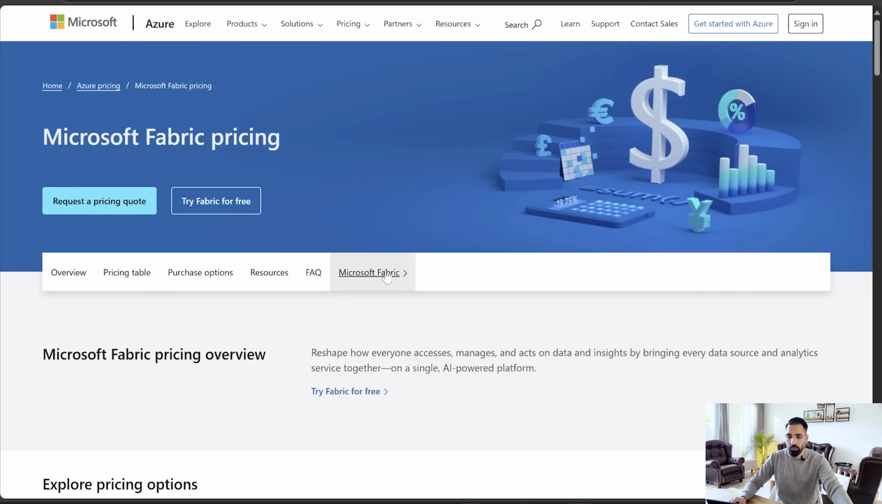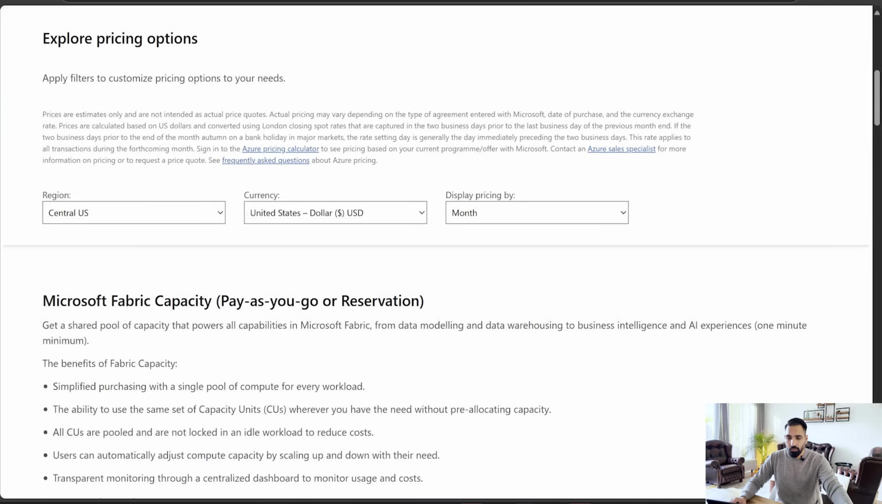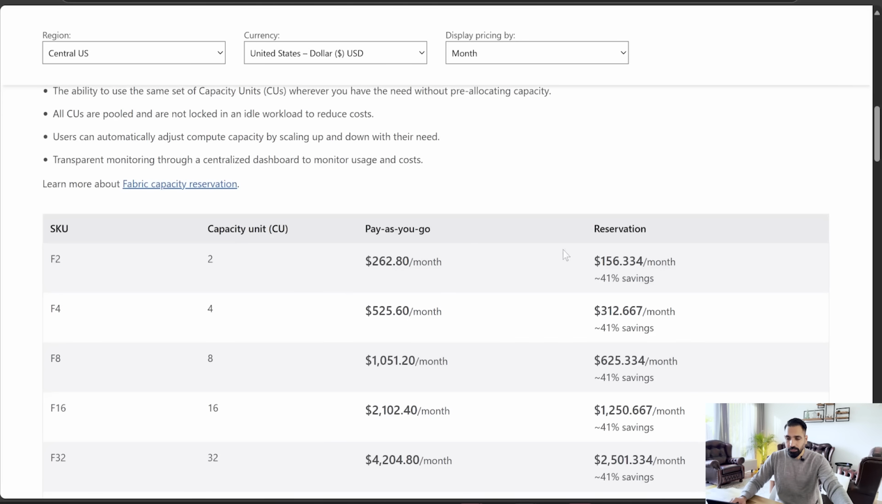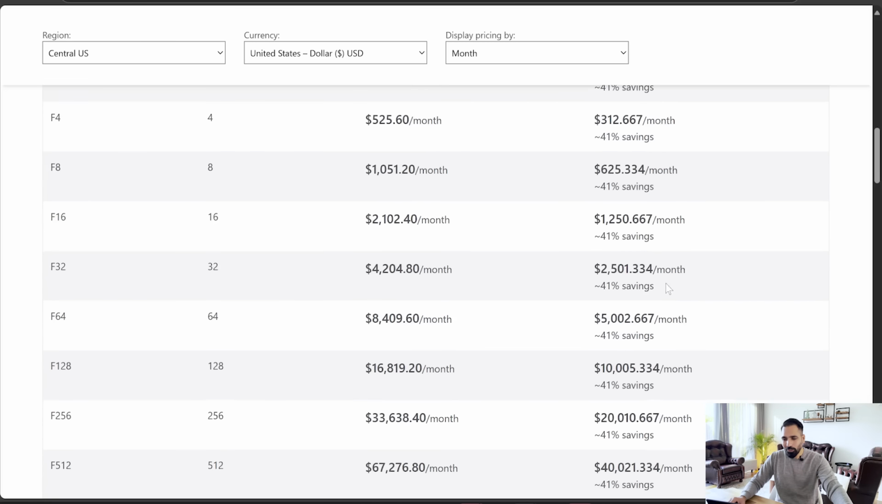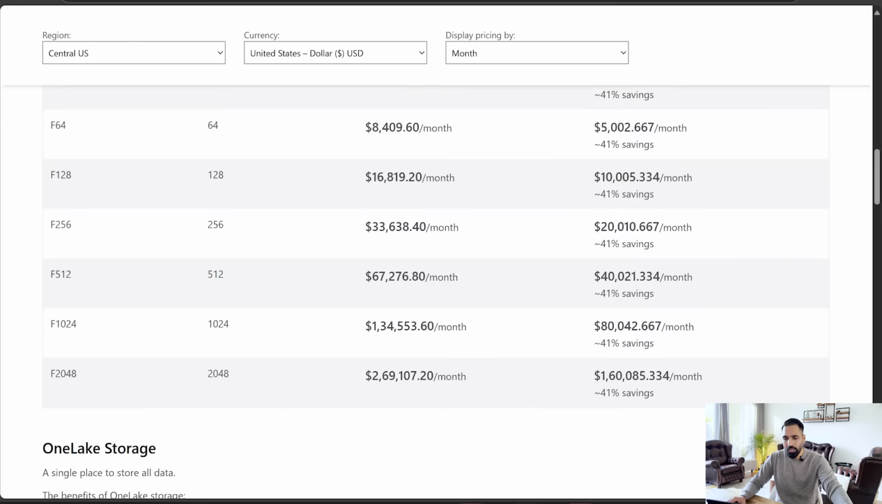If I click on this link over here, it takes me where I can check the capacities, their prices, pay as you go, and reservation. And over here, you clearly see that if you go by reservation, you can save up to 40% of the cost. And maybe you would get certain other benefits from Microsoft when you reserve these capacities for a longer duration, such as premium support. Everything you have to talk to Microsoft about when you are getting these capacities for your organization.